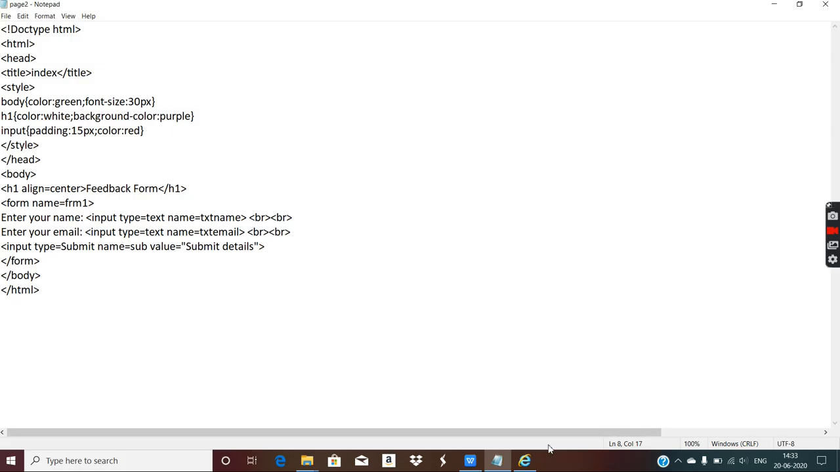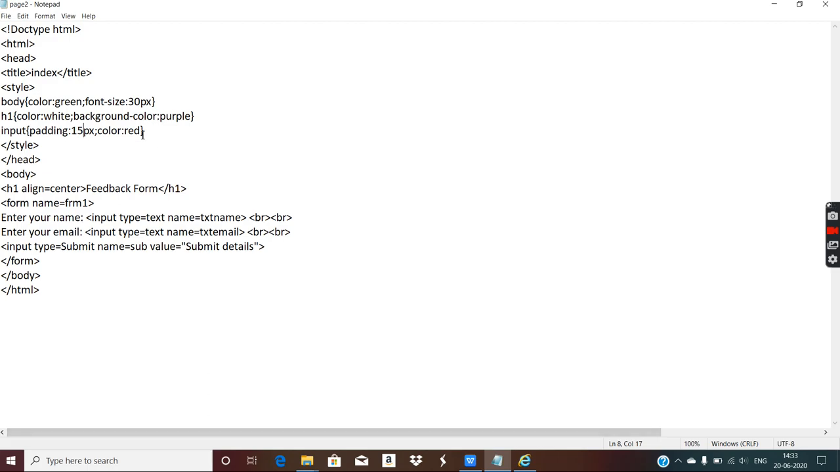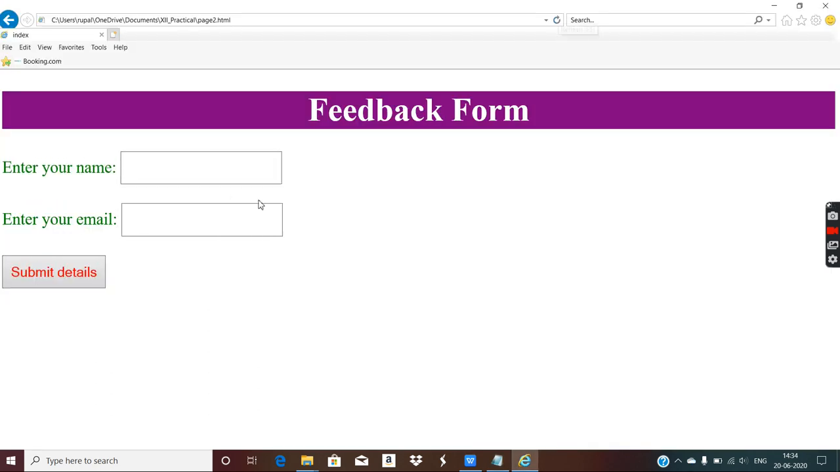Now what else can we do? Input. I'll provide this submit details. This text looks very small. I'll increase the font size. So in the input selector, I will put the property. First of all, beginning with a semicolon, font-size, colon. I'll give 25px, Control S, and refresh. Yes, see, the size of the text has been increased, and it is blue, cyan in color.